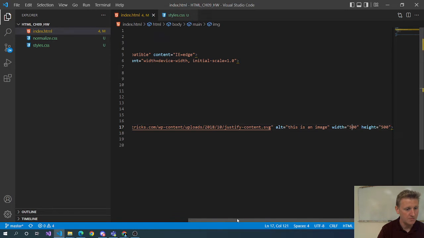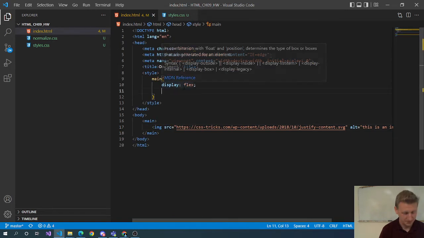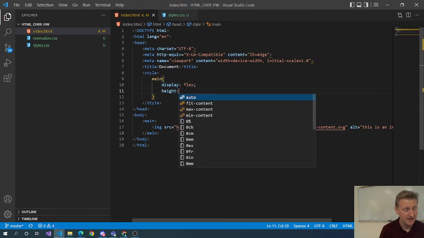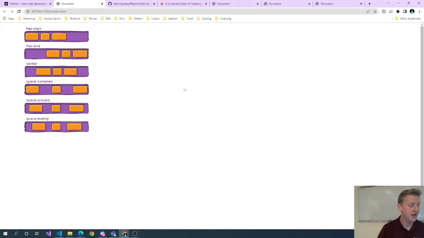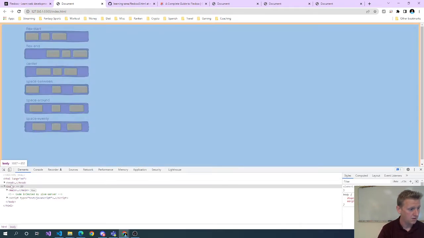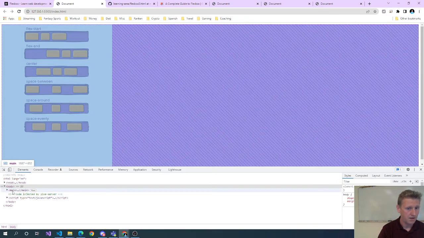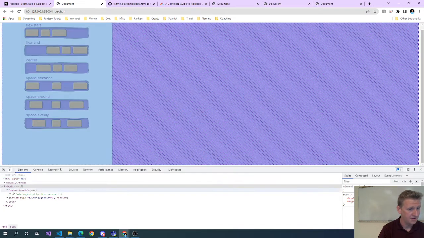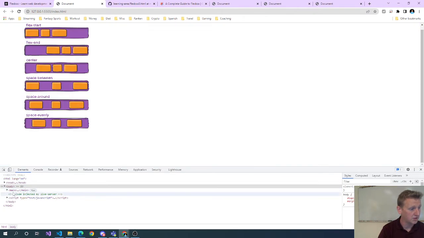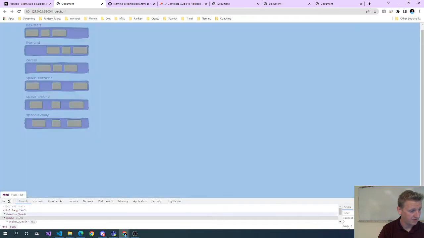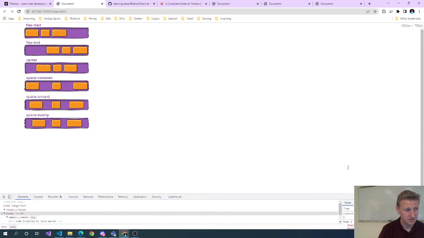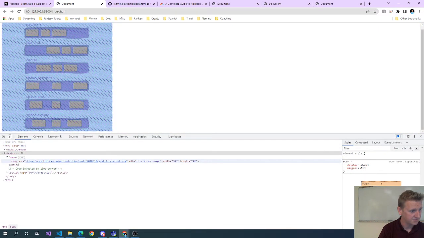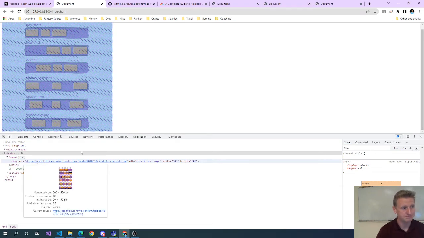So what I'd like to do on main is make it a little bit taller by giving it a height of 100 viewport height. So now when I inspect main, you can see that main is as tall as the browser window. And it doesn't matter if I shrink this down, main is bigger. The image, though, obviously still is the same size. So I just made the container bigger.